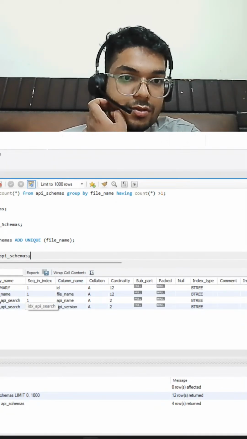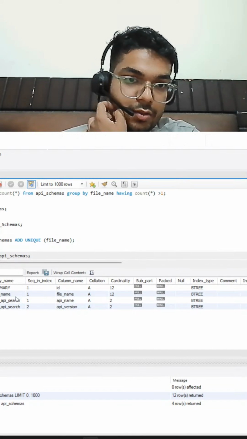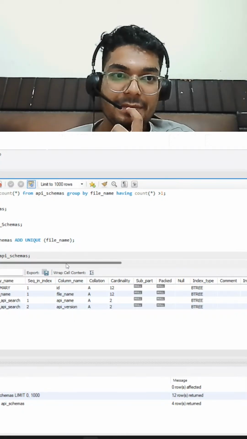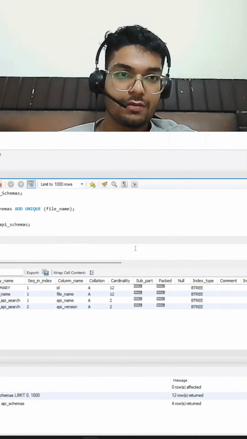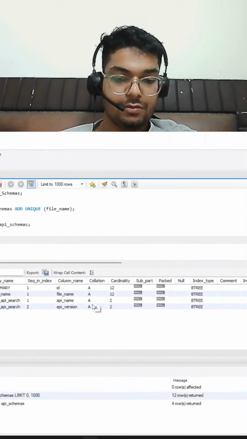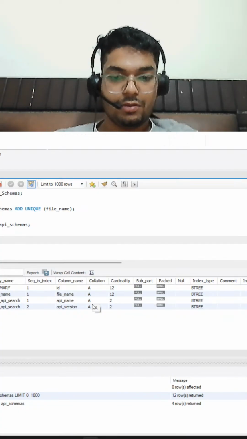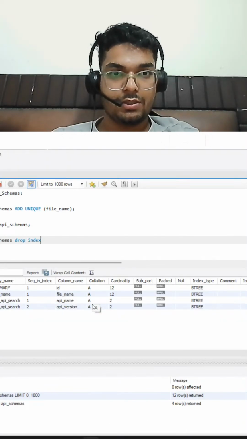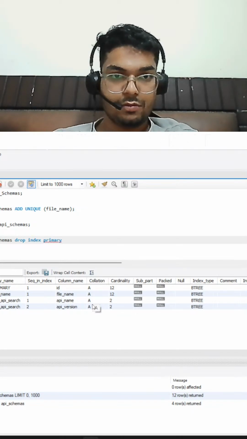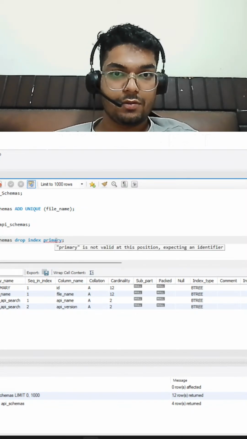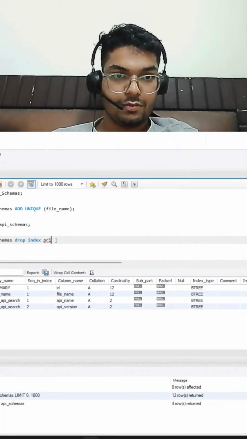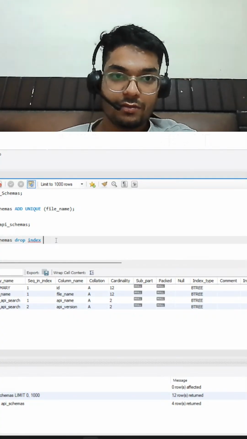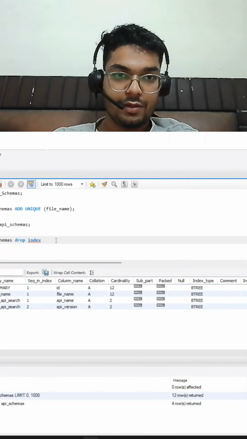Index name, key name, primary, IDX. There's some index name. And file name is a unique index.